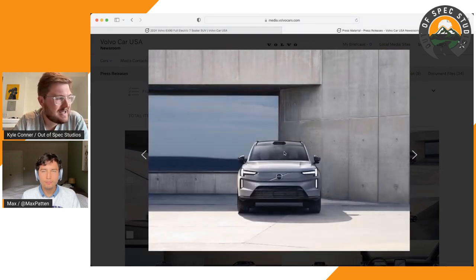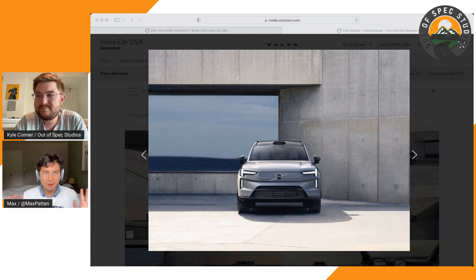Max, I'm looking at these photos here. What the heck is going on with the roof of this thing? Yeah, Volvo is very proud of it. They actually had this teaser video all just about this system. They've integrated LiDAR and all of the sensors for their adaptive driving system into the roof of the car. And they're super proud of this as a design element.